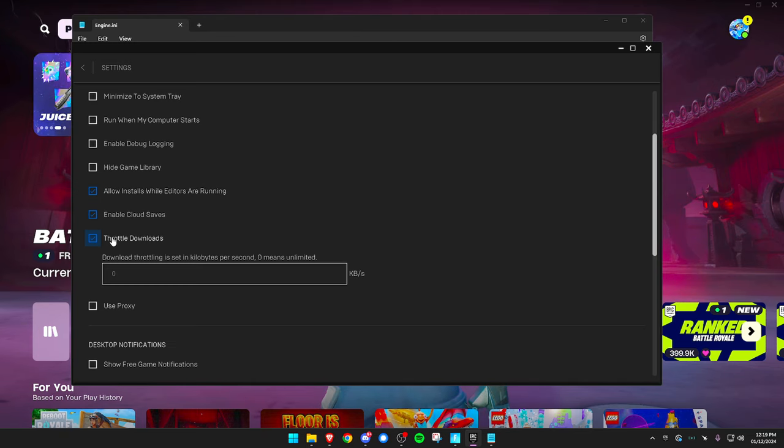Enable cloud saves, have that on. Throttle downloads: a lot of people say to put the max number in here. No. Set this to zero. It literally says zero means unlimited. We're only enabling the option to throttle downloads, which sounds counterintuitive, and setting it to unlimited to be sure that it's on unlimited. What this means is it'll use your internet to its best capacity. It'll use all the download speed it can to download. So yeah, set this to zero, unlimited, just to be safe.